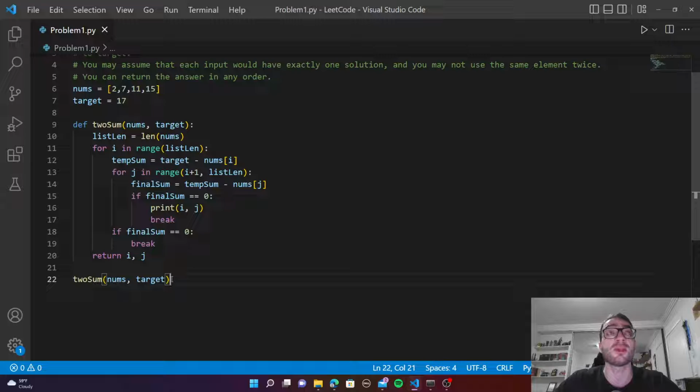I might make a separate video in the future using a hash table, and I think I might revisit this problem in the future and attempt it again just to see how I've improved. But for now, this is the solution I came up with for problem 1 of the LeetCode challenges.